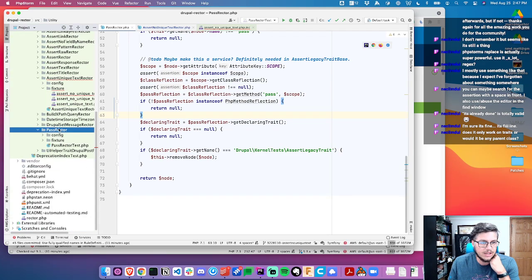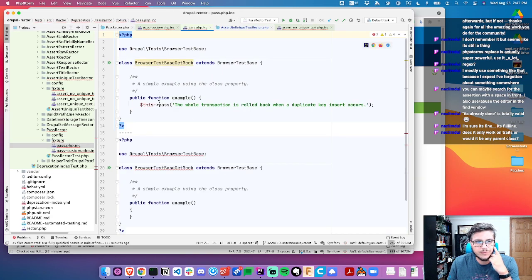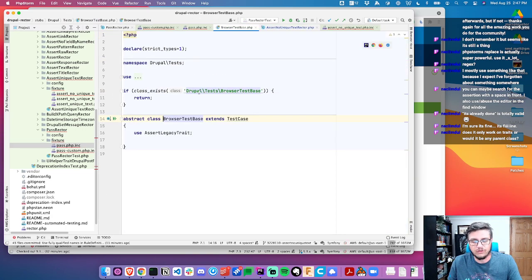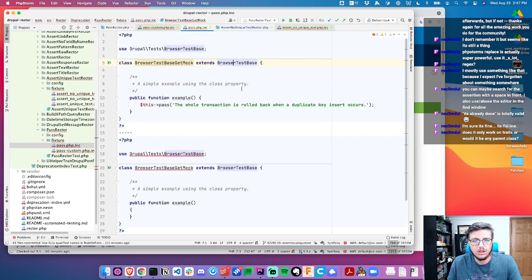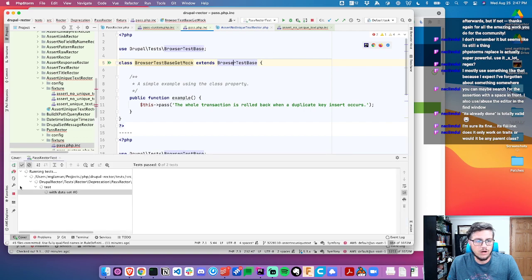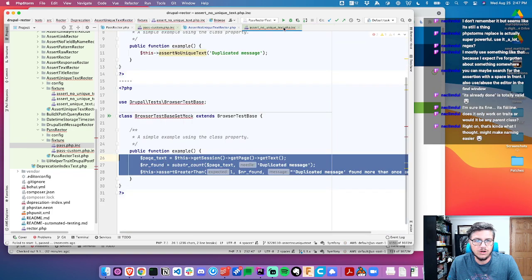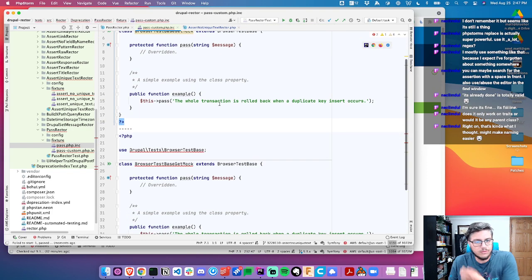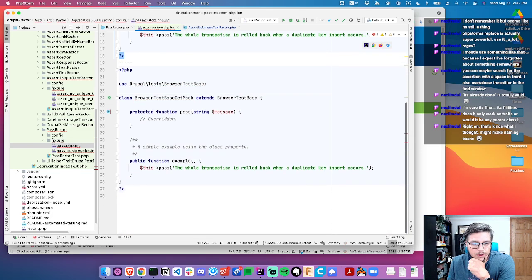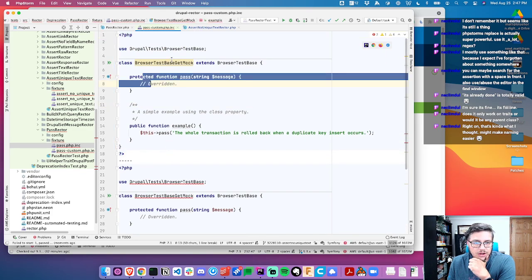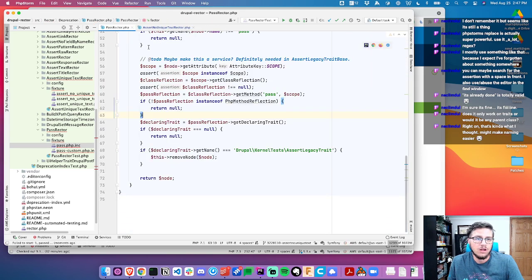So if we look at the pass rector, I even made a test. So in here, pass comes from browser test base. There's stubs in here, assert legacy trait and base assert legacy trait. So we have the stubs. No, do not run with test coverage. Stop. We have an example in here with custom. Oh, yeah. I think I have a way we can do it. So like in here, the example is that the pass method is overridden by the test class, so we don't run it.